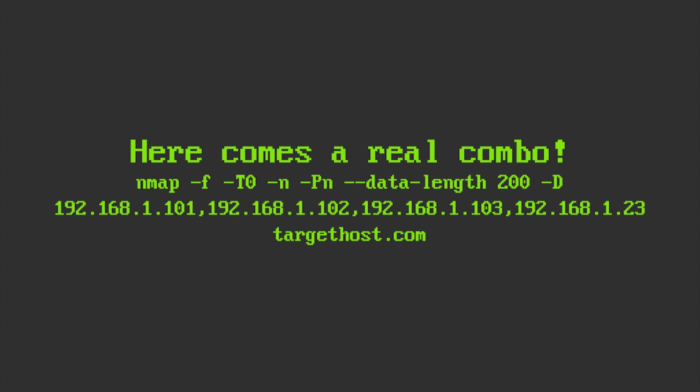paranoid intrusion detection system evasion timing, T0, not to do DNS resolution, -n, disable host discovery, that's -Pn, set a random bit of data into the packet of 200 bytes, --data-length 200, and appear as if the scan is coming from the other IP addresses, the spoof. This will spoof from 192.168.1.101, 102, 103, and 192.168.1.23, and the target, of course, is targethost.com.